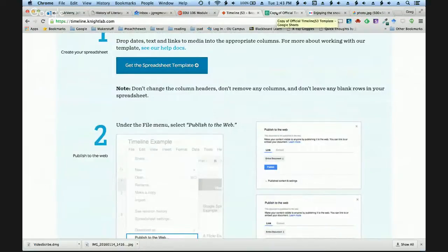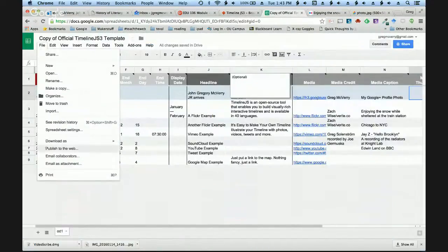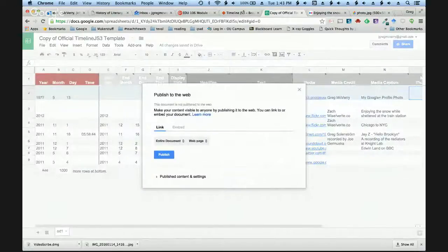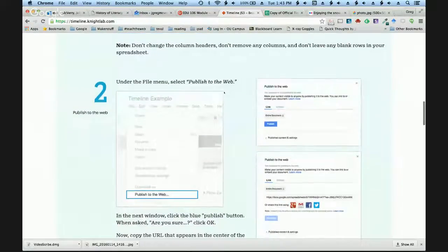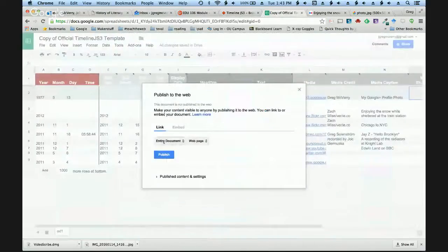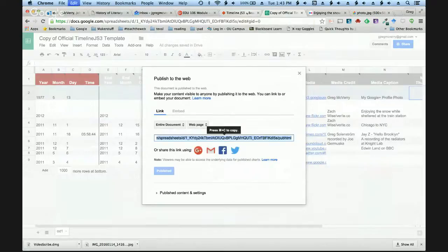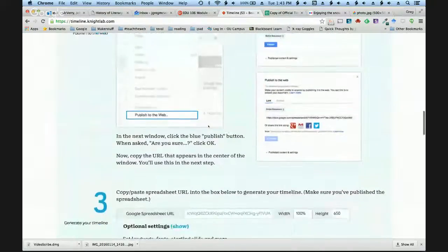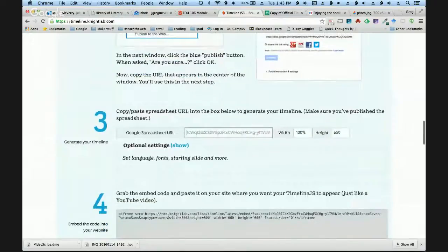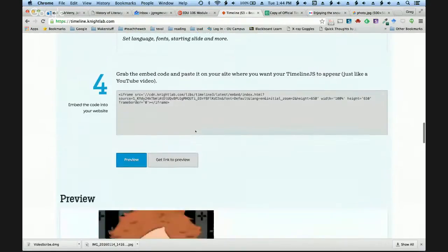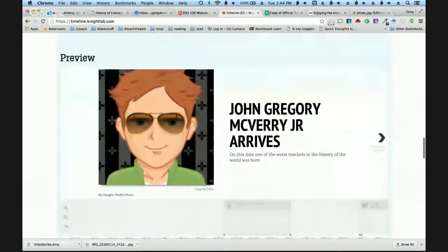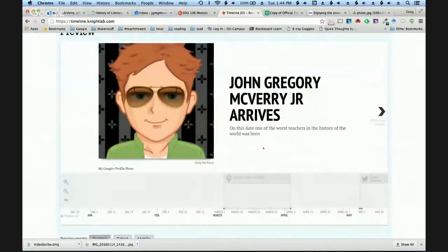So I will go and say File, Publish to the Web. And what should I do? It says I just hit publish. Yep, so I publish that to the web, and then I get a link. I'm going to copy that link and paste it in there. Now it says that I have a timeline, and you can see a preview of it right there. And that's it. That's how easy it is to make this timeline.